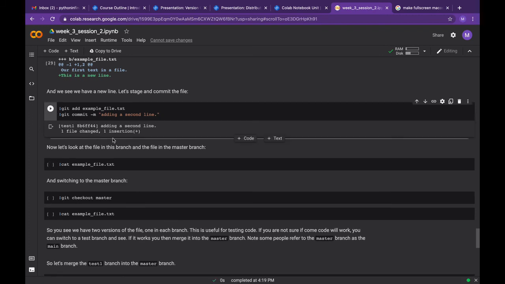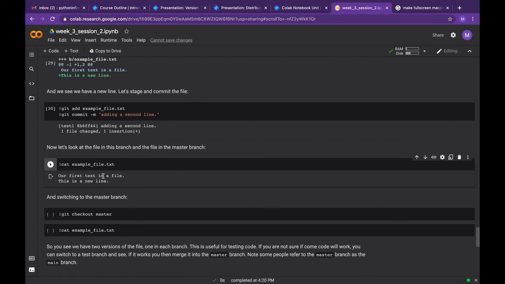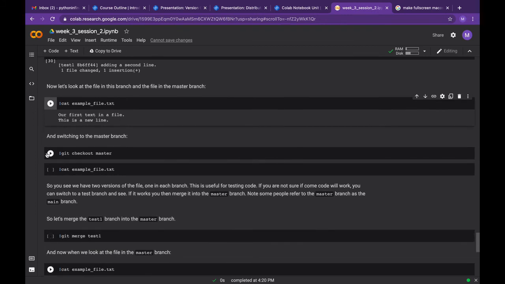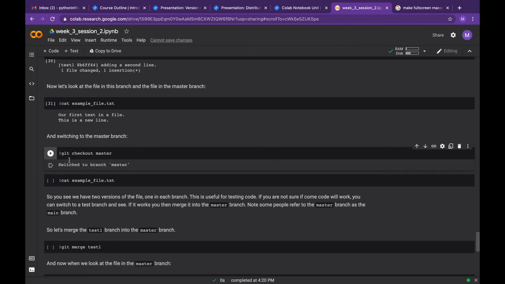But now again, we're still on this test1 branch. We haven't done anything to our master branch. So if we look at this file in the test1 branch, we see our first text in a file, and this is a new line. However, if we switch back to our master branch, so this is going to be git checkout master, now we switch to branch master.